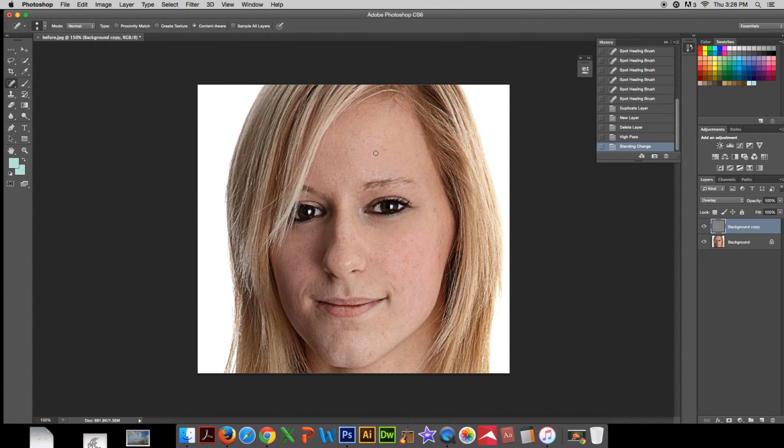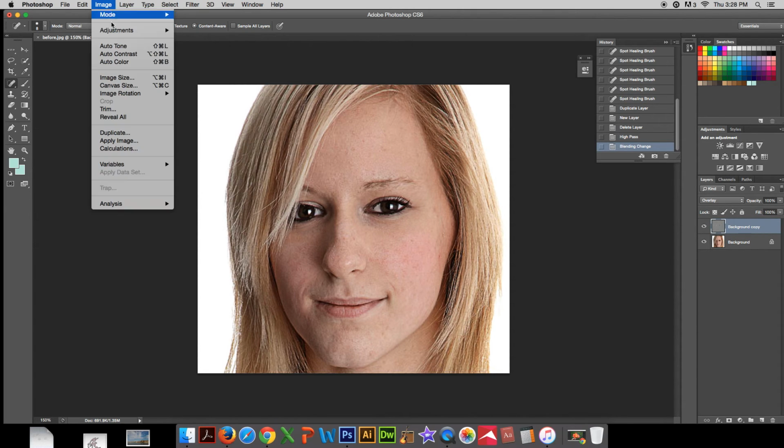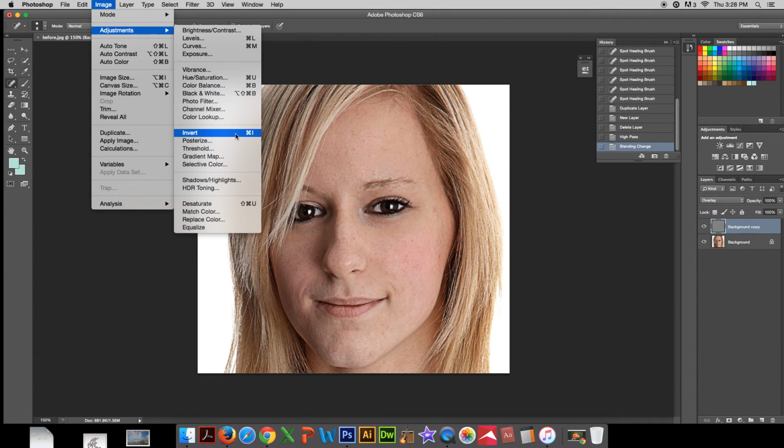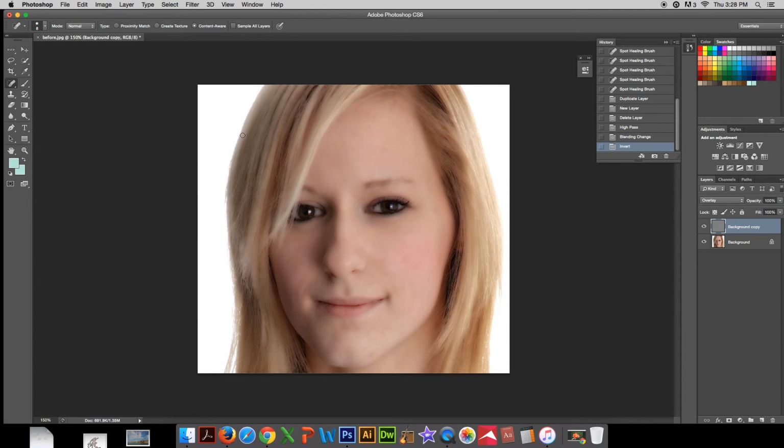Well, a high pass filter adds in details, but if we were to invert it, go up to Image, Adjustments, and Invert, or hit Command I. Ooh, she's all soft. But now she's too soft. Now she looks blurry. Her hair is blurry, her eye's blurry, but her skin looks nice.